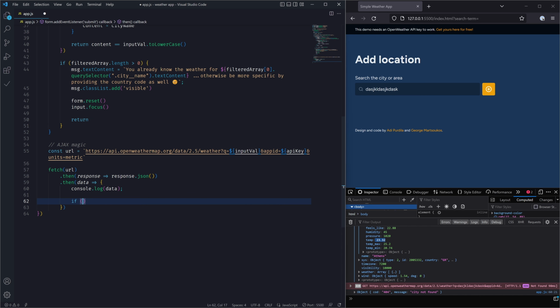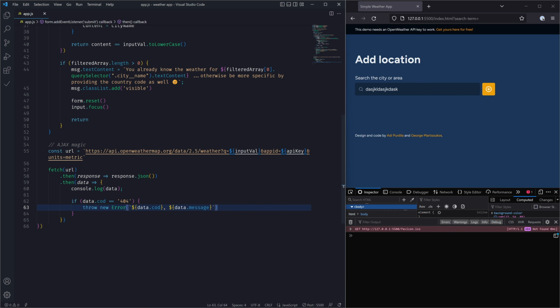And I'm gonna say if data.cod probably equals 404, then we can throw a new error, and I'm just gonna send the code and the message. And from my testing, this is actually necessary if we actually want to catch these errors from the Ajax request and display the proper message, right?